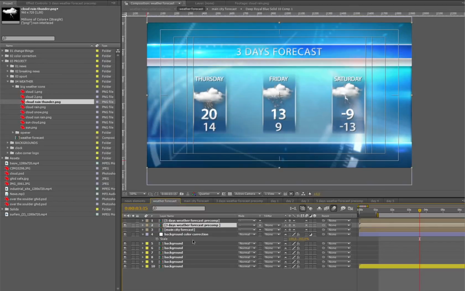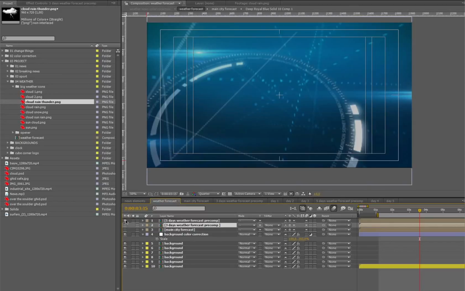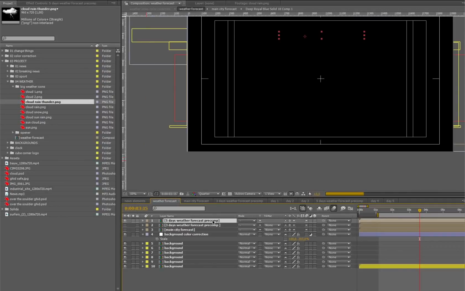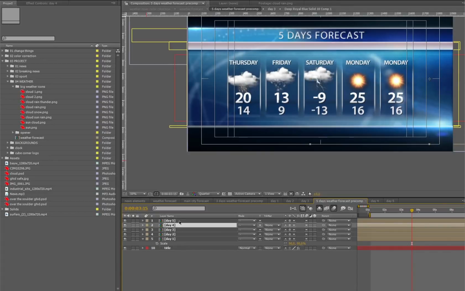It looks like this. And 5 days weather forecast, same thing. You have the first 3 days already finished, so you only have to make the 4th day and the 5th day.